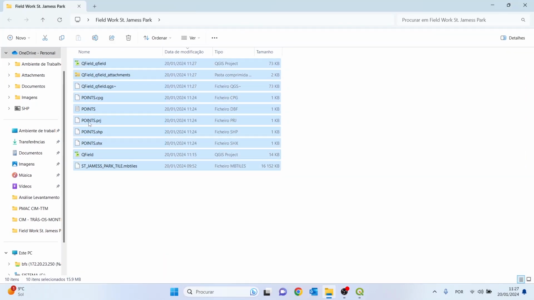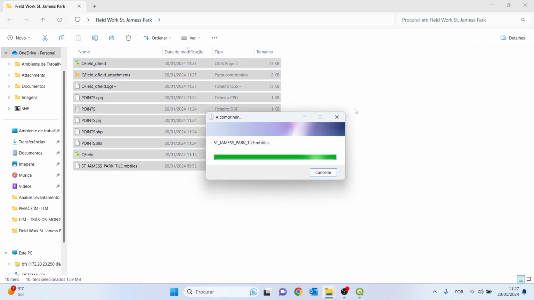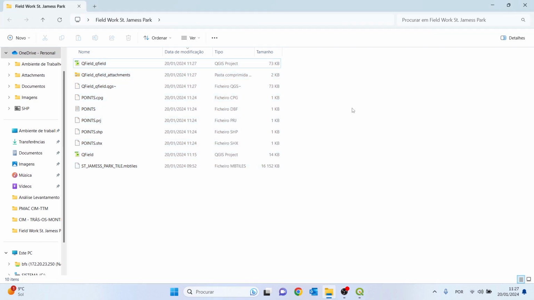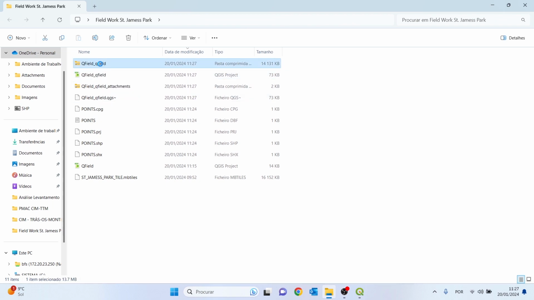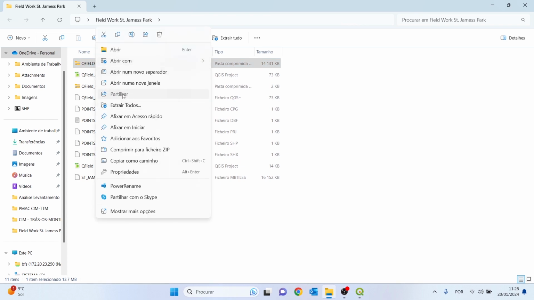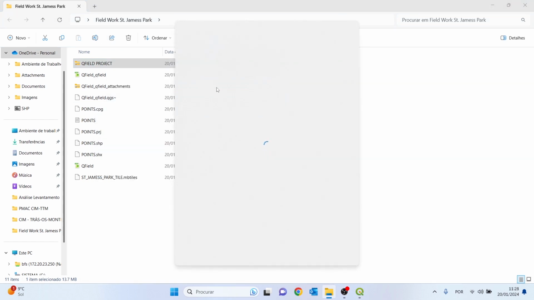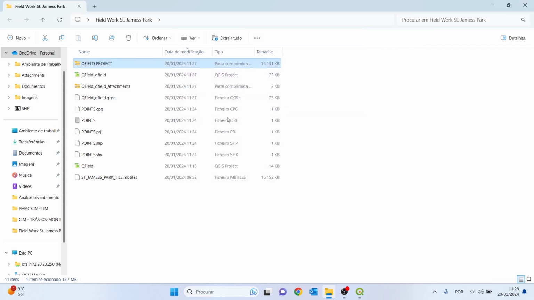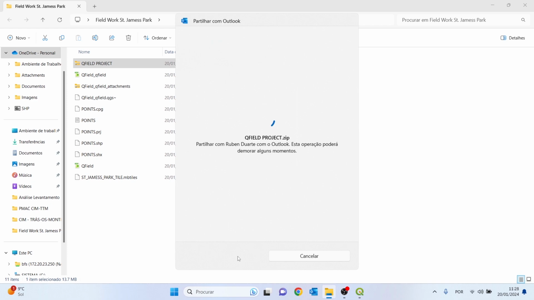So now we are going to our folder and let's zip every file we have on the folder. Let's zip. And then you need to import this zip file to your mobile device. Let's change the name. And I will send this project to my device. I will share with email, but you can import with USB, Bluetooth, or email.